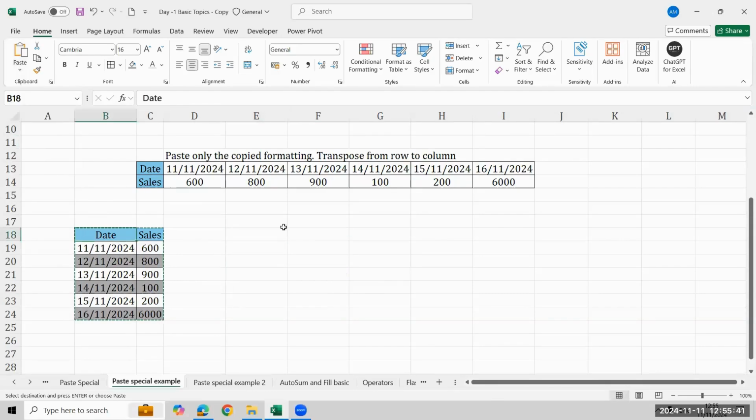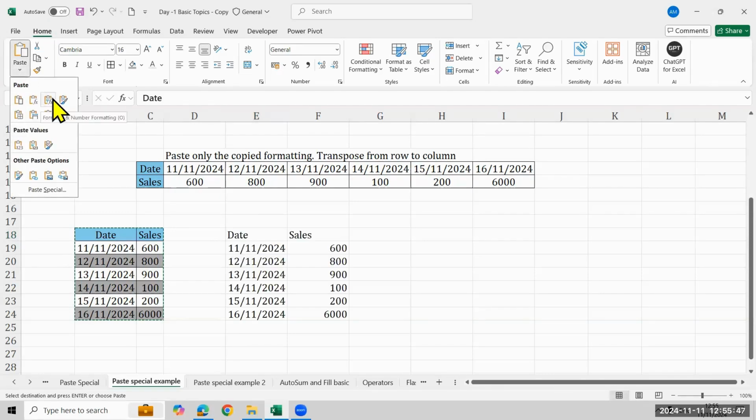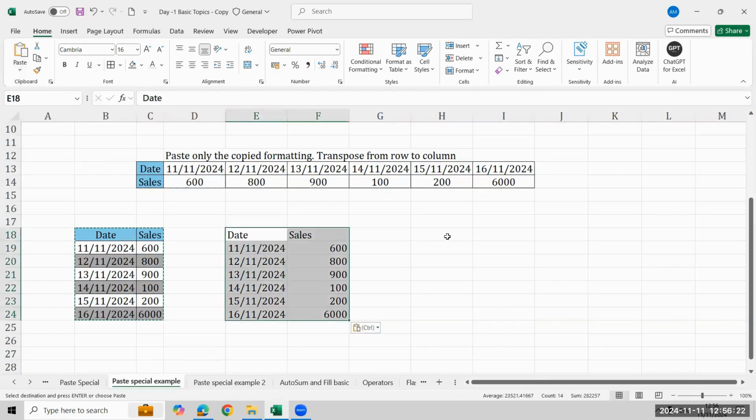Copy this, select the cell, go to home tab, click on this, and select this one. Now check. Getting it now? Yes or no? Yes, sir. Okay. Now the second way, to remove the formula.